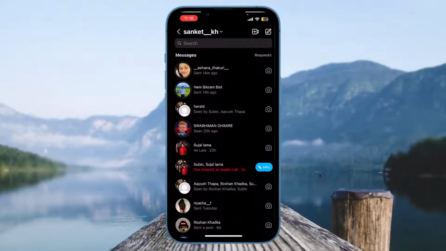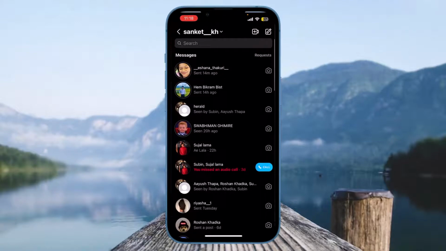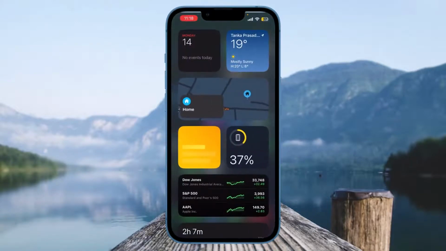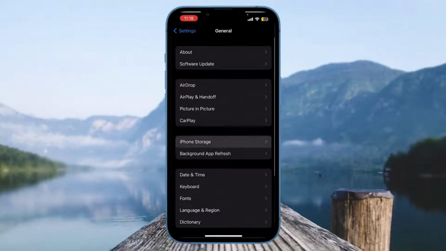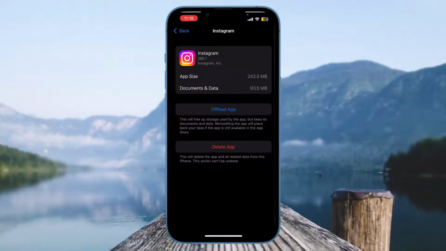So let's say I'm not able to see the chat or the chat is not loading on my Insta and I want to fix the error, then you need to simply go to settings and there you need to click on general and click on iPhone storage. This is the place where all of your iPhone storage will be shown. So you need to scroll down and click on offload app.